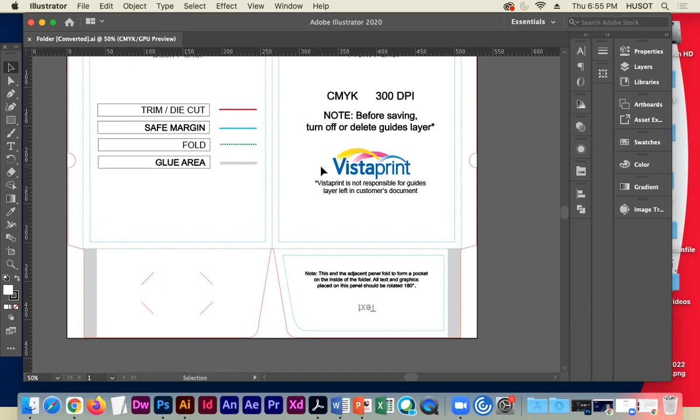Blue lines are safe lines, which means text and images that we don't want folded or cut have to be inside the blue areas, inside those windows. Anything outside of the red line is going to get cut, trimmed. But that also means that if we want color to go to the edge of any of those red lines, the color has to go 1/8 inch outside of that red line. 0.125, right?